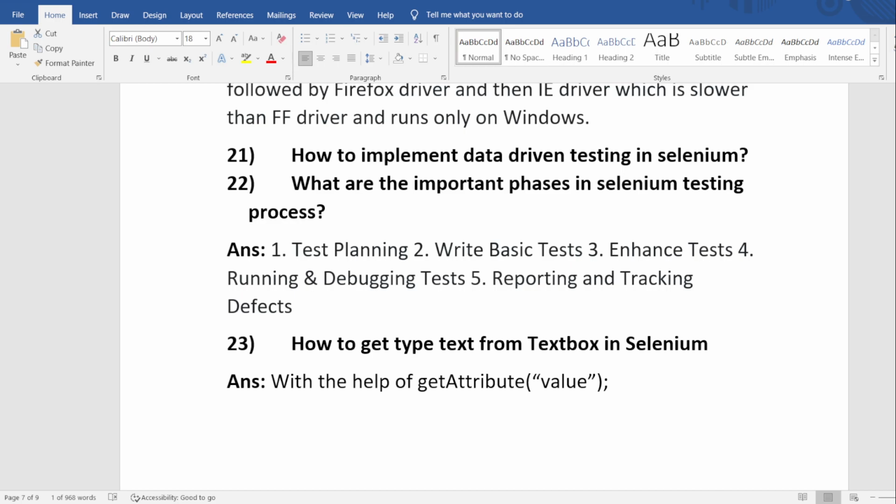And then what are the important phases in Selenium testing? The first one here is test planning, writing the basic tests, enhancing the tests, running and debugging the tests, reporting and tracking the defects. So these are all the different important phases while doing Selenium automation testing.